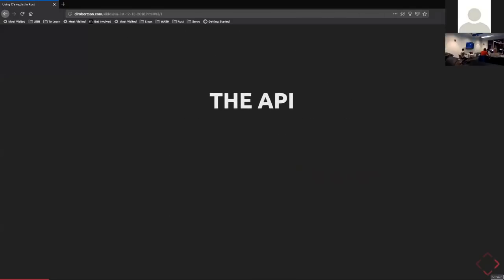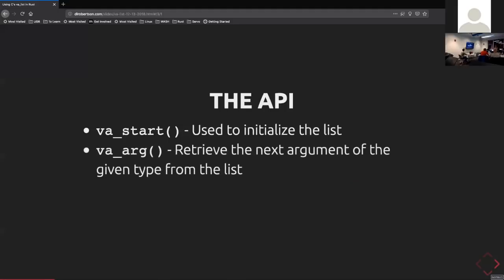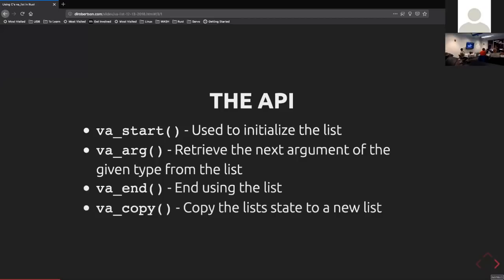Briefly go over the API that's defined in that header. There's the va_start function, and that's used to initialize the va_list. va_arg is a function that's used to retrieve the next argument of a given type from the list. va_end is essentially like the garbage collection routine, so that's what you use after you're done using the list. And then va_copy, which copies the list state to another list that's given to the function. Those are the core functions that are available in C.